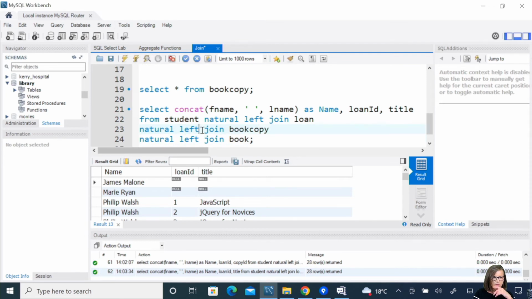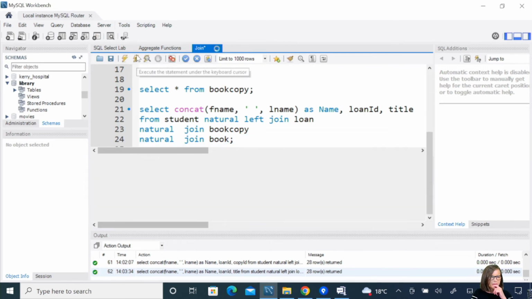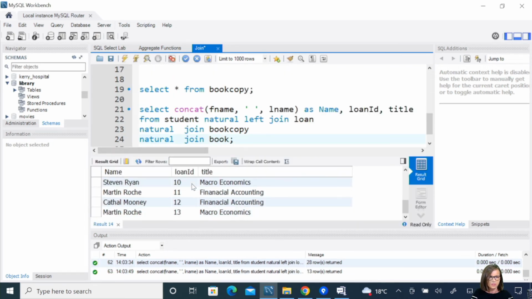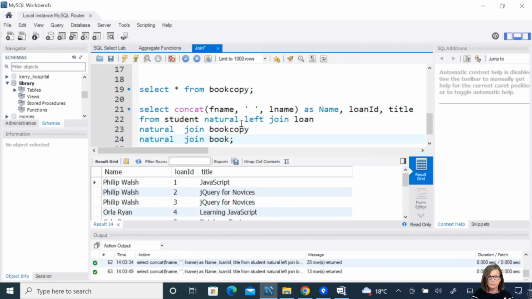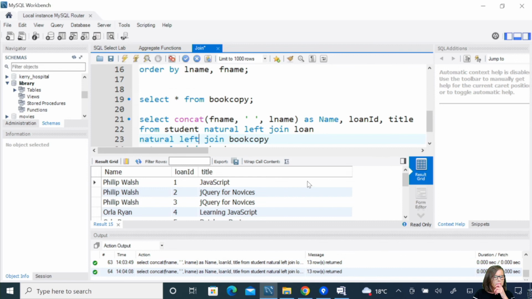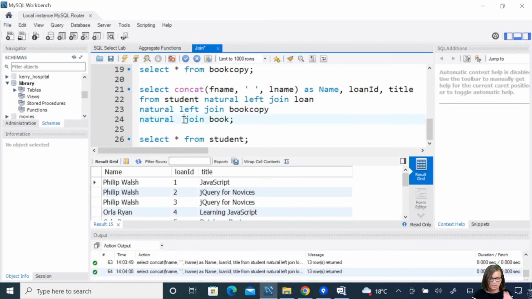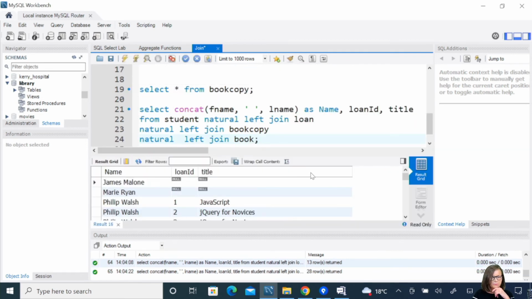Now, if I leave out the natural left join there and execute it again, as you can see, I'm not getting all the information because the null didn't join with the book copy, so I lost it. Now if I put back the left join here and execute it, it's still not right because we still have null values for the book copy. So we need to do a natural left join again. You go left the whole way, and now execute it again. And we're back okay again.